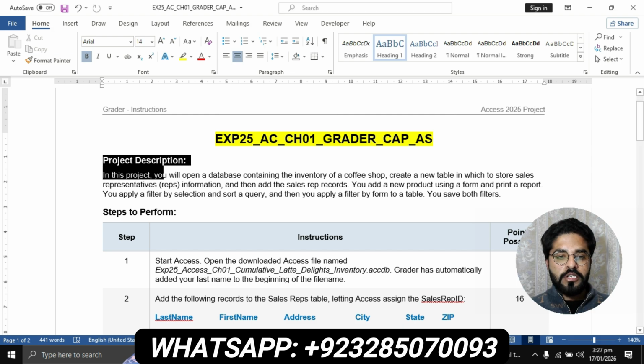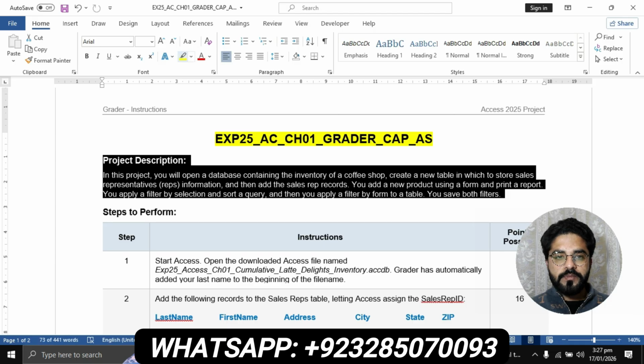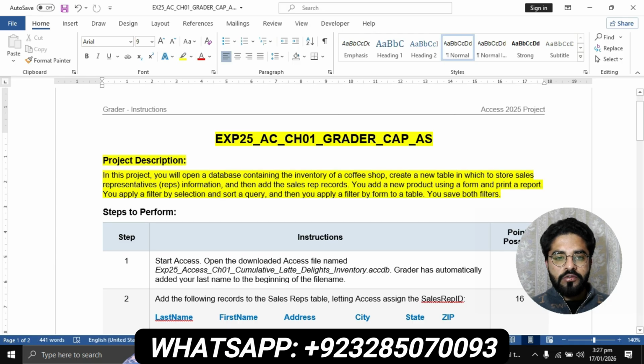Here is the project description. As you can see, in this project you will open a database containing the inventory of a coffee shop, create a new table in which to store the sales representatives' information, and then add the sales representative records. You add a new product using a form and print a report. You apply a filter by selection and sort a query, and then you apply a filter by form to a table. You save both filters.